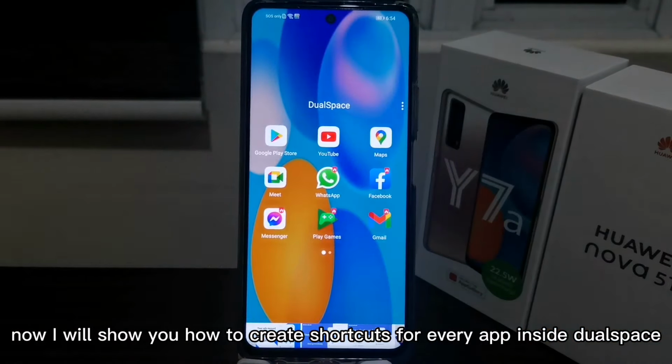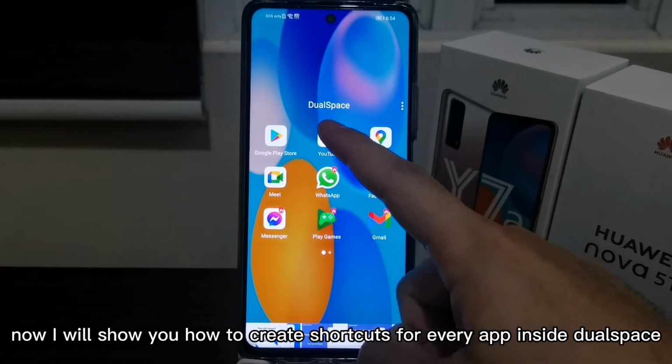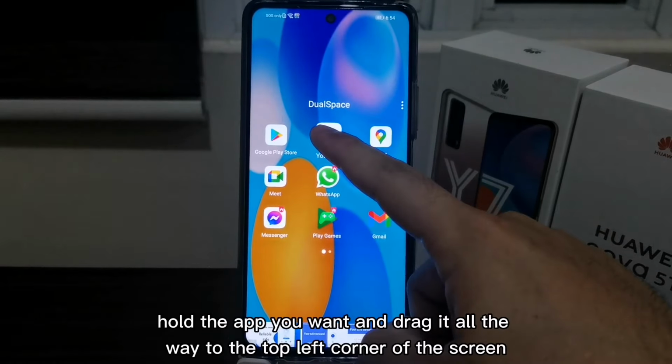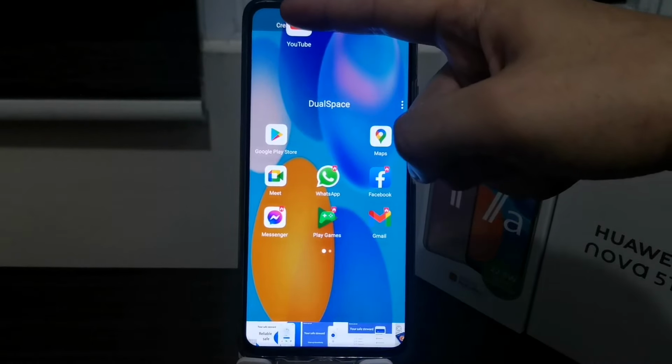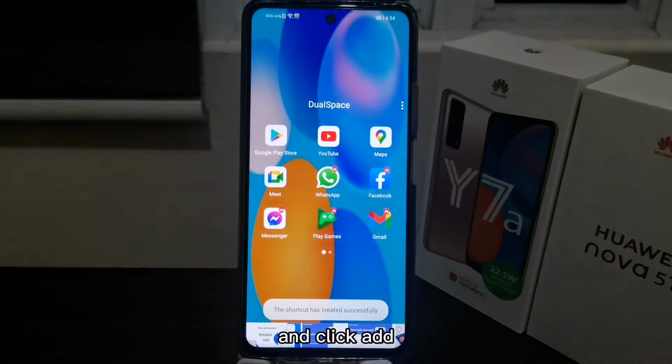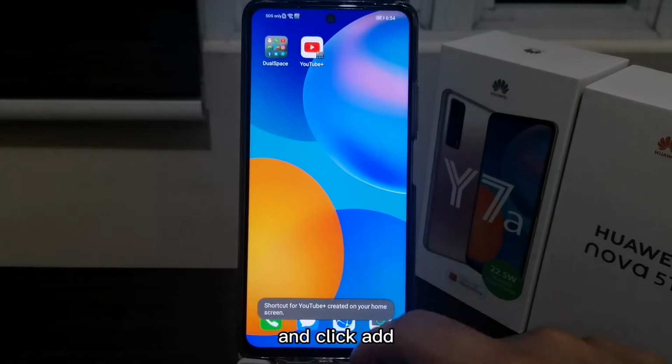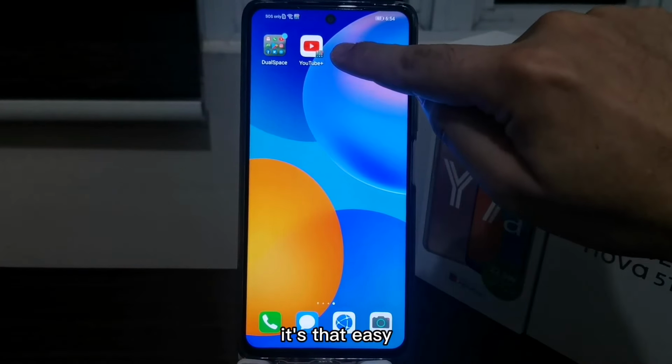Now I will show you how to create a shortcut for every app inside DualSpace. Hold the app you want and drag it all the way to the top left corner of the screen. And click Add, and now you can see it in my home screen, the shortcut for the YouTube application.